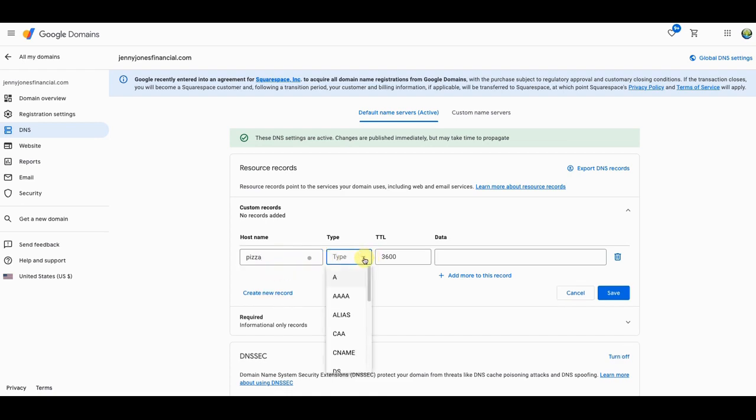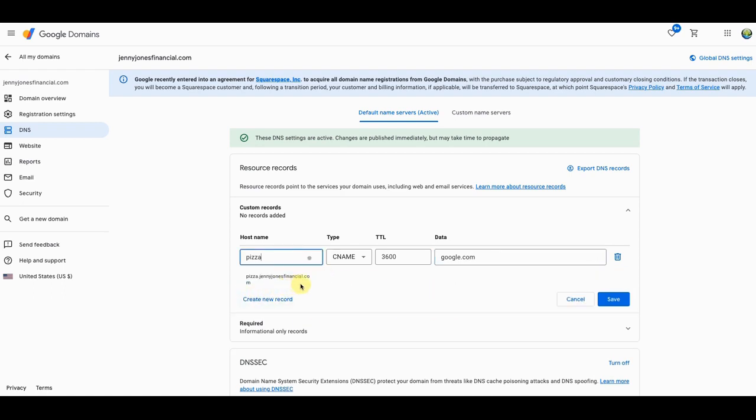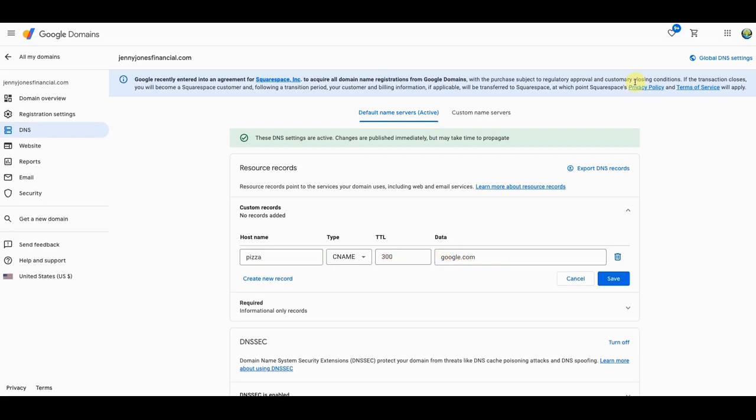And then it says type here. We talked about A records. Let's look at CNAME. We're going to create a CNAME, and when you do that, it's going to ask where you want it to go. Do you want it to go somewhere else, .com, or I want it to go to google.com? I don't know, but you just type that in there. We type Google. Let me give you an example. When someone goes to pizza.jennyjonesfinancial.com, it's going to take them to google.com, just so that you get an understanding of that.